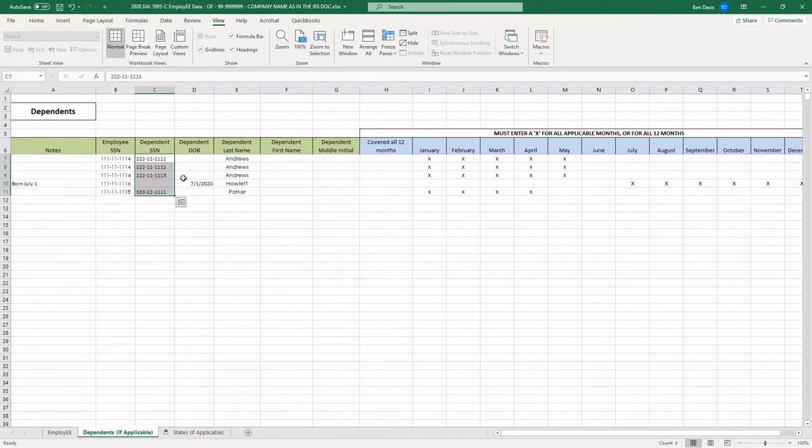Now, the IRS does allow to use a dependent's date of birth, especially in instances where it's a newborn and their Social Security number has not yet been assigned. So, go ahead and do that. You're supposed to have the first names here. I apologize for not having those populated, but you would indicate the individuals here, the employee social, the dependent social or date of birth, their last name, first name, and middle initial, and then which months they were covered.